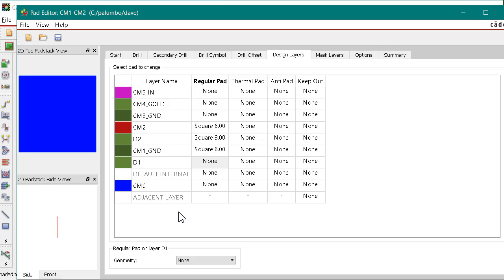So now in the first pad stack that we created that we had named CM0 to CM1, we had a square metal feature on CM0, a 3 micron opening on D1, and a 6 micron square on CM1. For this pad stack definition that we named CM1 to CM2, we've got our square of 6 microns on CM1, the dielectric opening of 3 microns on D2, and then a 6 micron metal feature on CM2 as well.